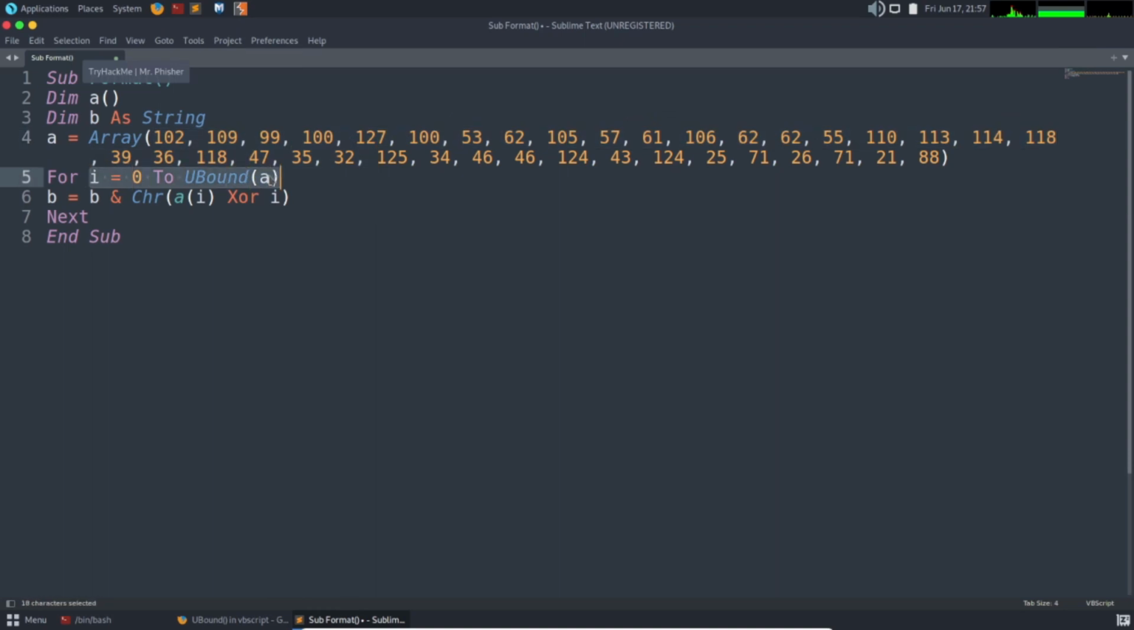So it is just a for loop in VB script. And you can also see the main logic line, and here you can see what they are doing. First of all, a of i: the array name is a, and i is the index. In an array, the index begins with 0: 0, 1, 2, 3, 4, 5, 6, 7. That is how the array grows. So a of 0 is 102, a of 1 is 109, and a of 2 is 99.